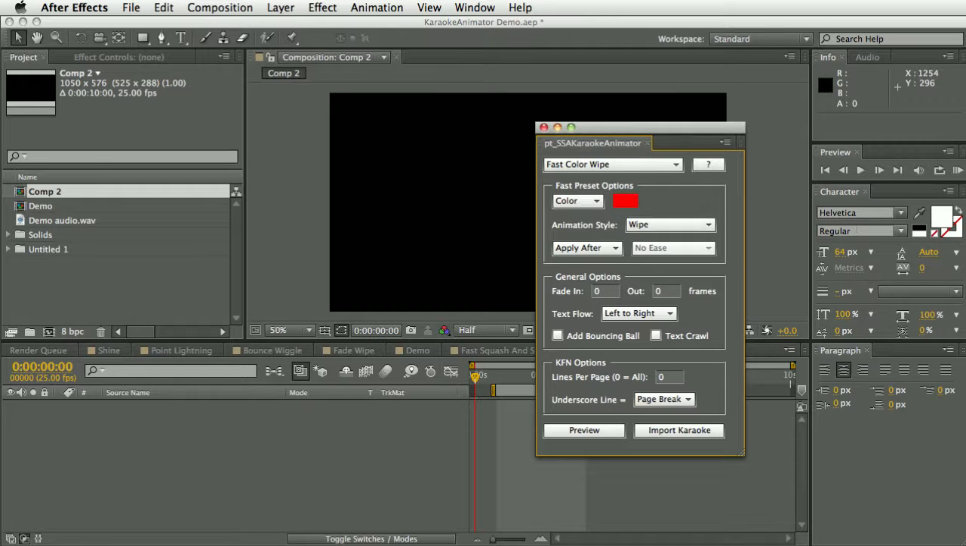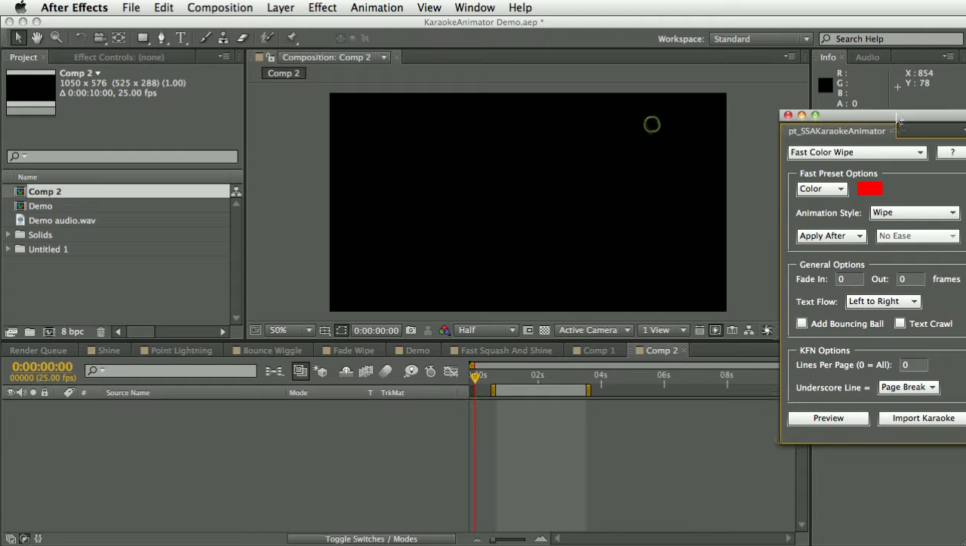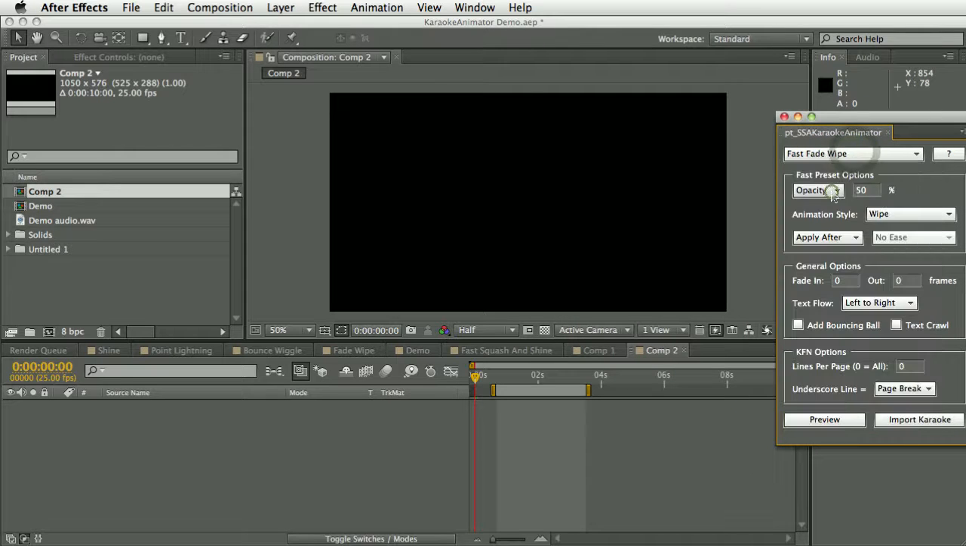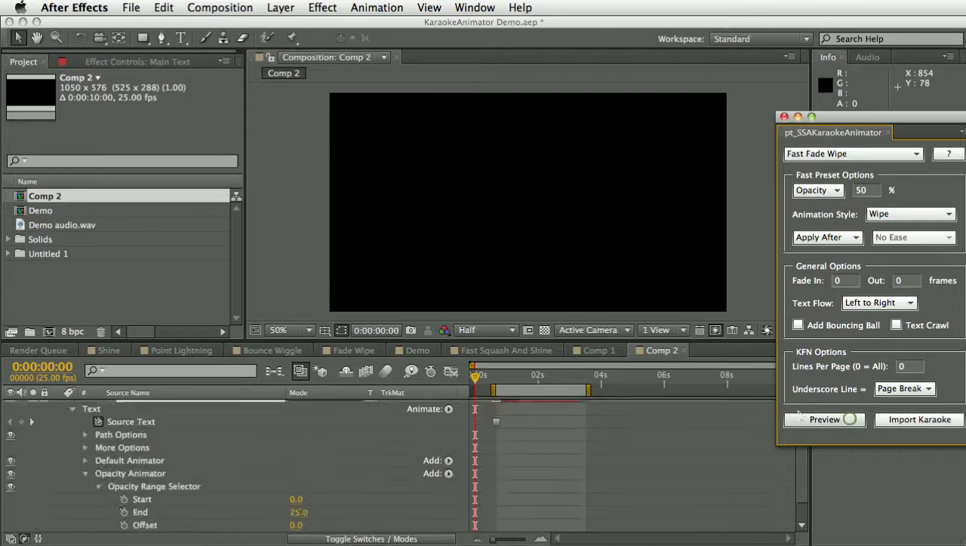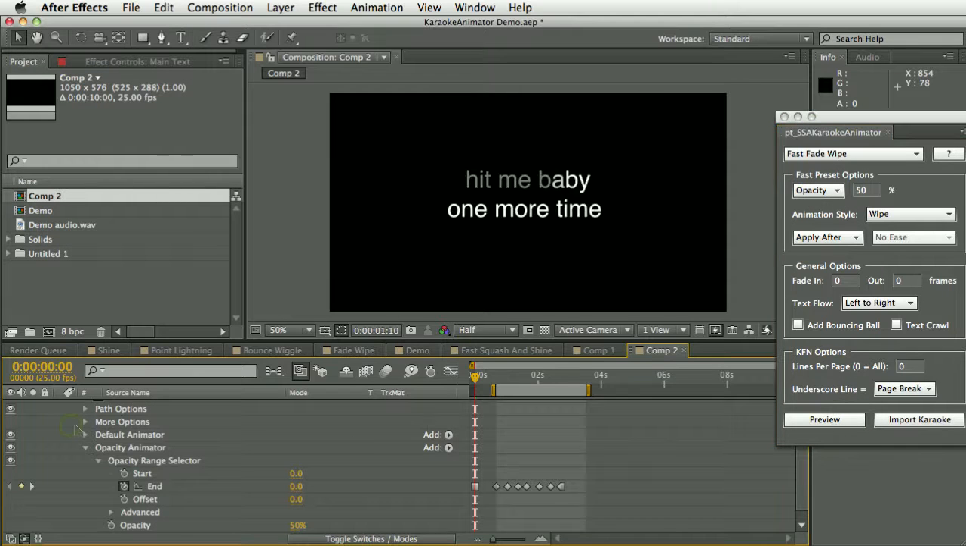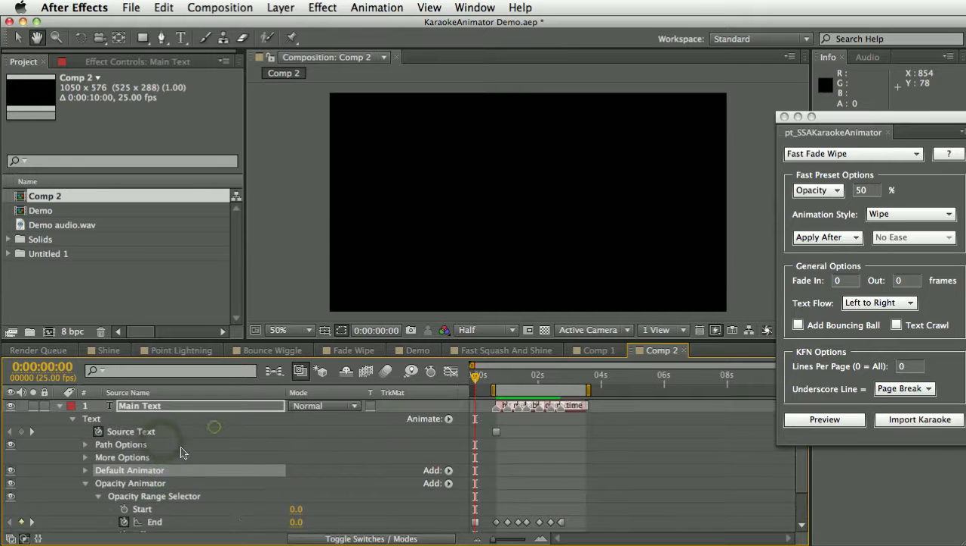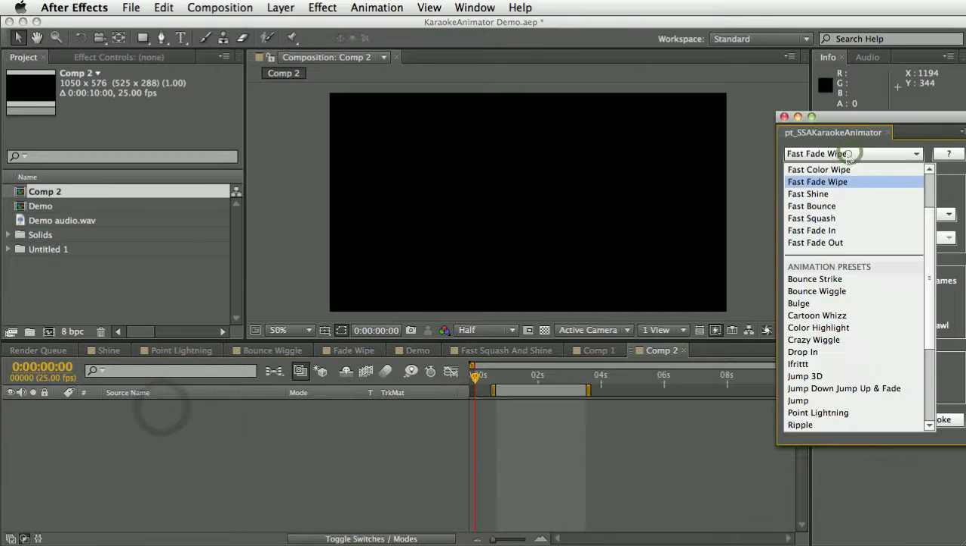Generally, you would choose the font and size and color settings before you do the import, and then it will use those settings. So what else? We've got a fade wipe. And what else should we look at? So like a fade in.